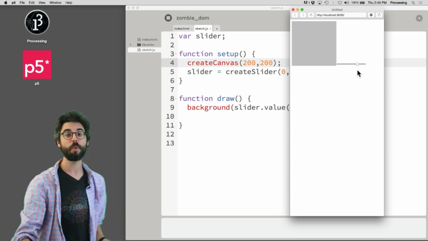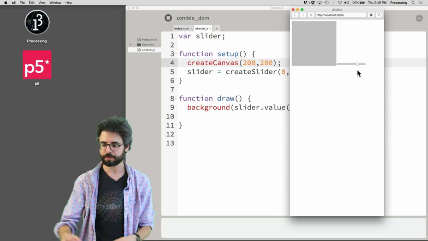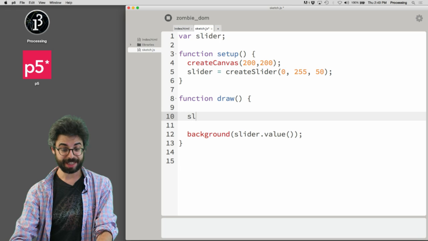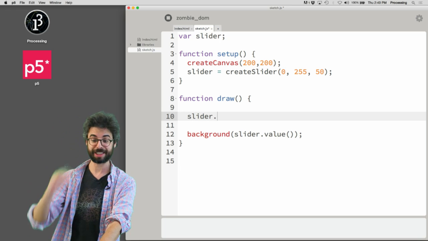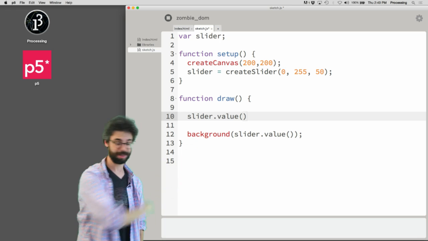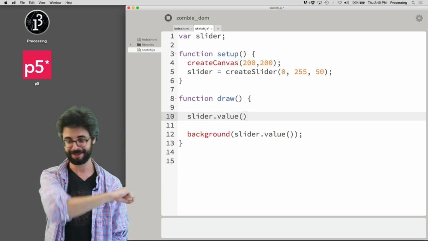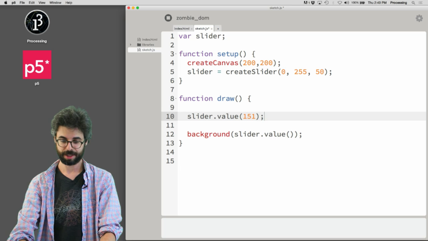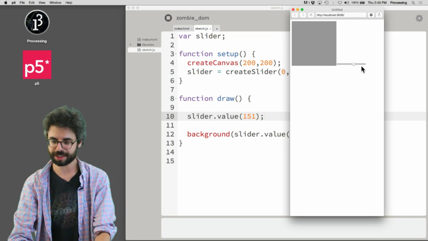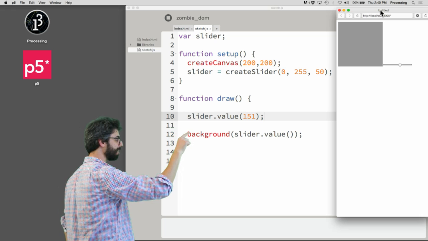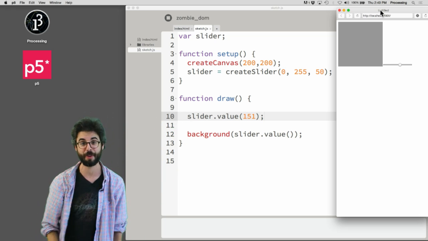This is, again, what you might normally do. Now, another way I could change the value of the slider is actually to just call the value function, but give it an argument. So the argument I'm going to give it is the number right now, 151. So you can see that now the slider, even though it started at 50, as soon as draw executed, I set its value to 151.